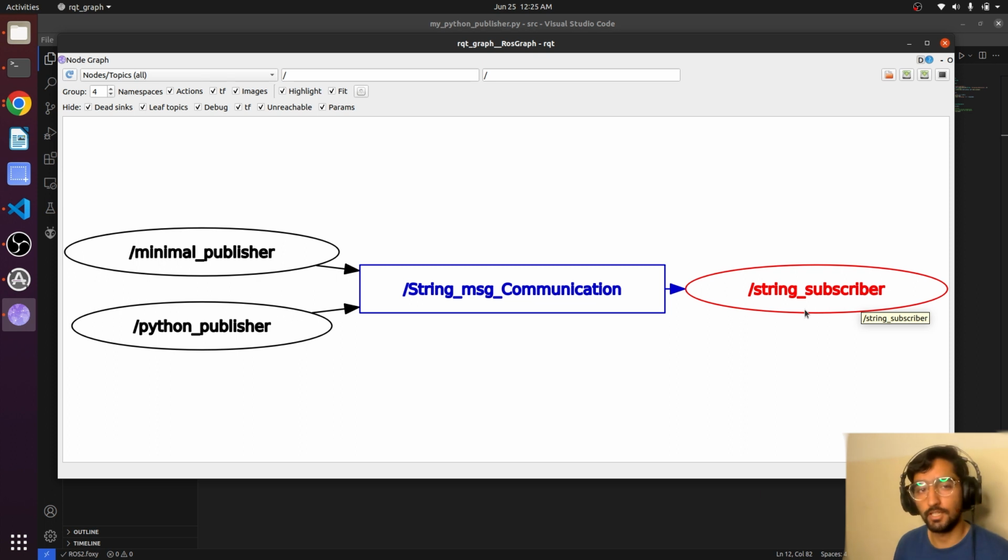I hope this was a fun activity for you. And now we can run C++ and Python nodes in just one package. Alright.